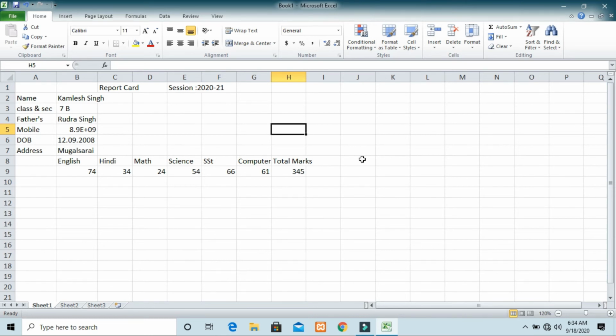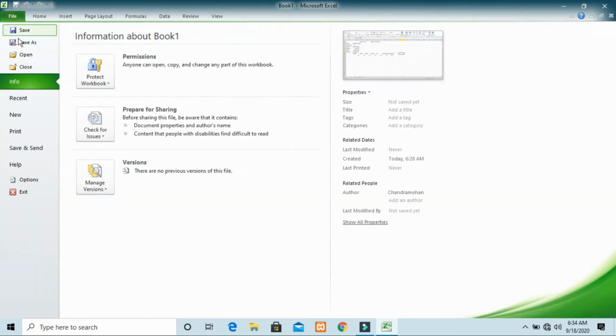Now one more important thing: if you want to save your file, you just click on the File tab. Now you have the option of Save As or Save. If you want to save a new file, you have to click on Save As. And if you want to save the information in the previous or existing file, you can use the Save option. So that is the difference.